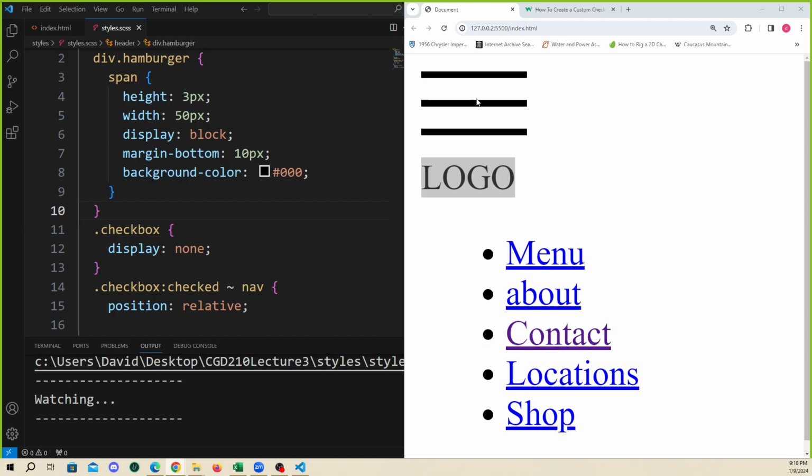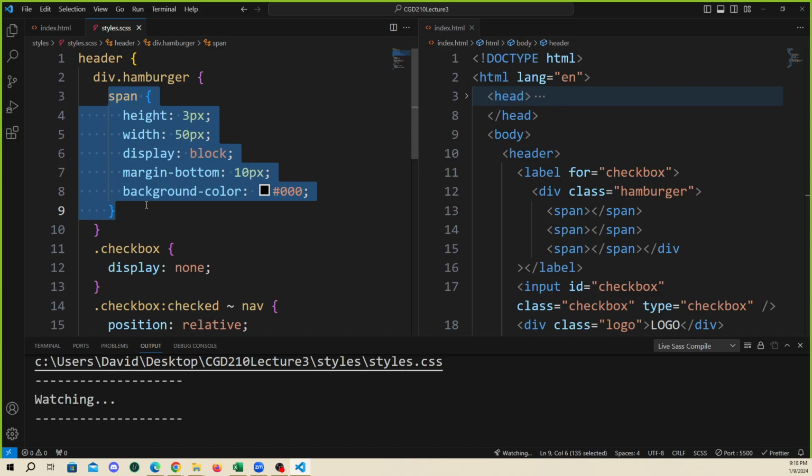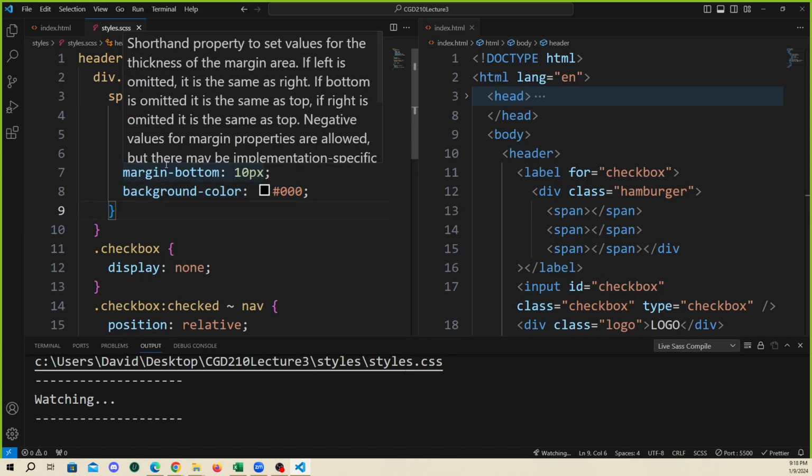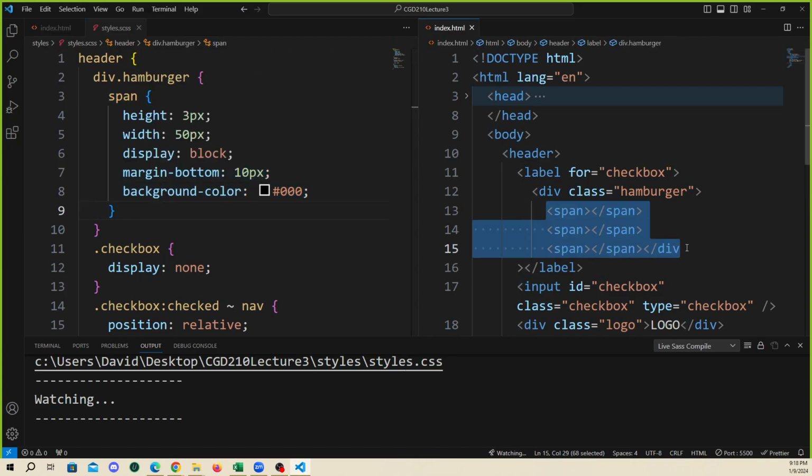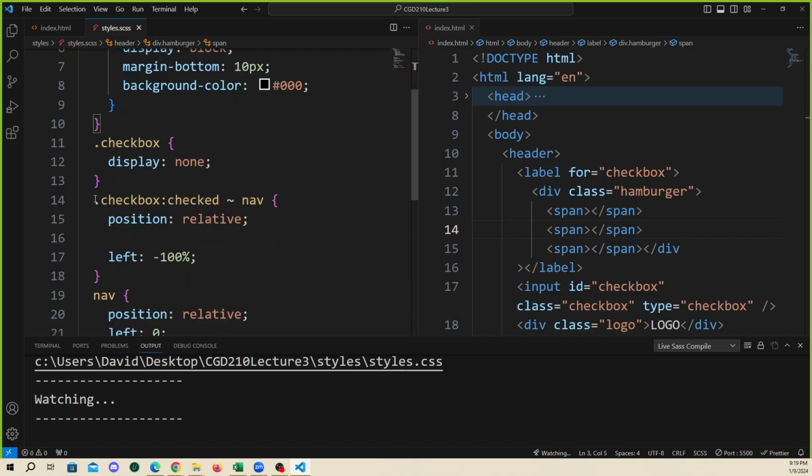We could easily do this by just moving this one down to the middle, moving this one up a little bit, rotating them 45 degrees, and then hiding the middle one. And those are these three spans. Span, span, span. We want to animate those whenever the checkbox is checked.